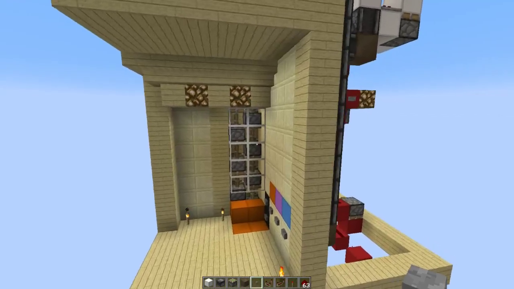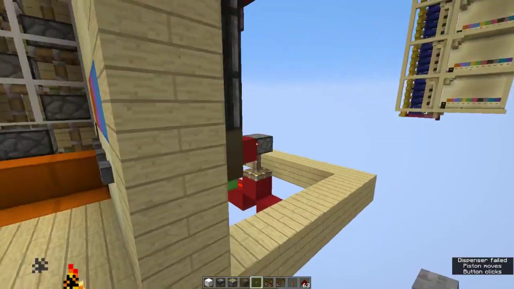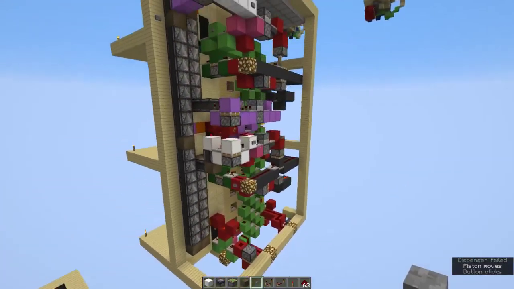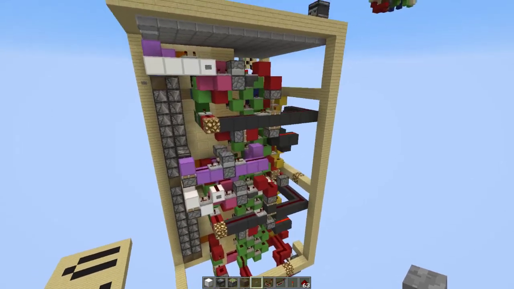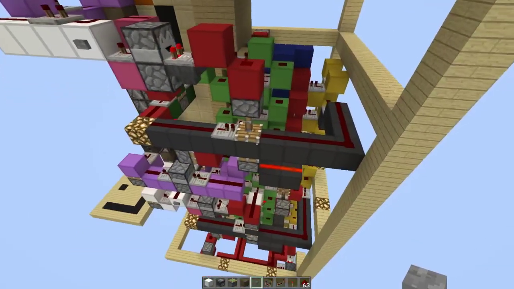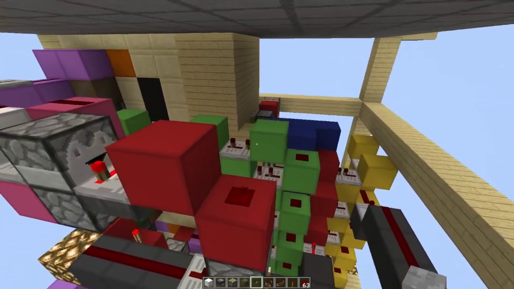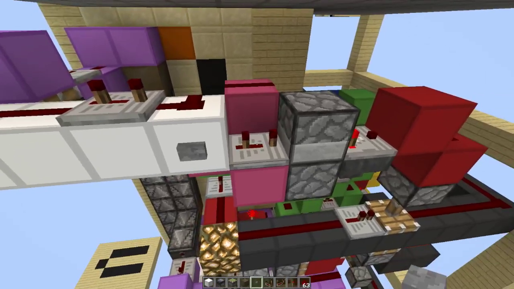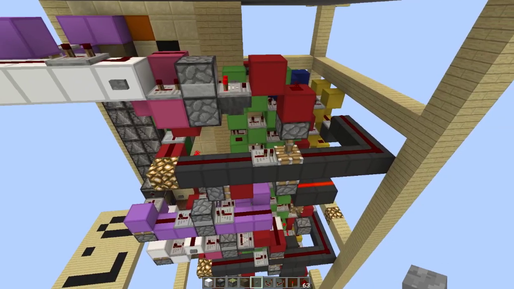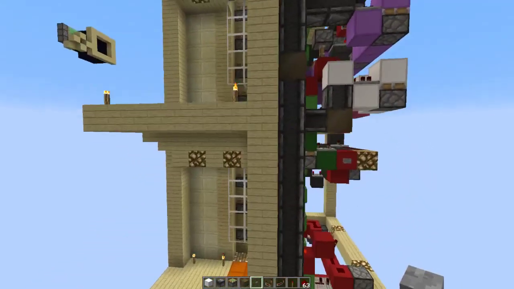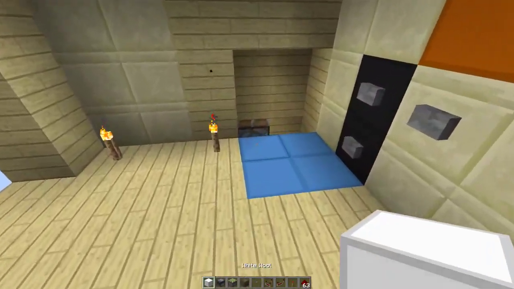So the elevator is back up again. Let me go ahead and send it down. Yeah, so this is set correctly. The elevator is on the down position. This is on 3 ticks of delay. So the elevator should be down. Is it down? The floor is set wrong now.